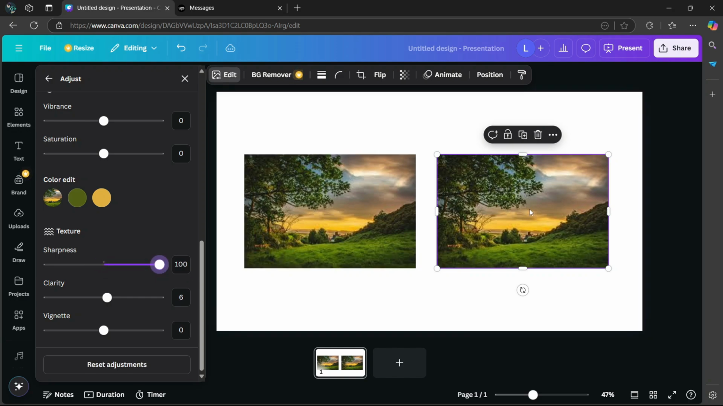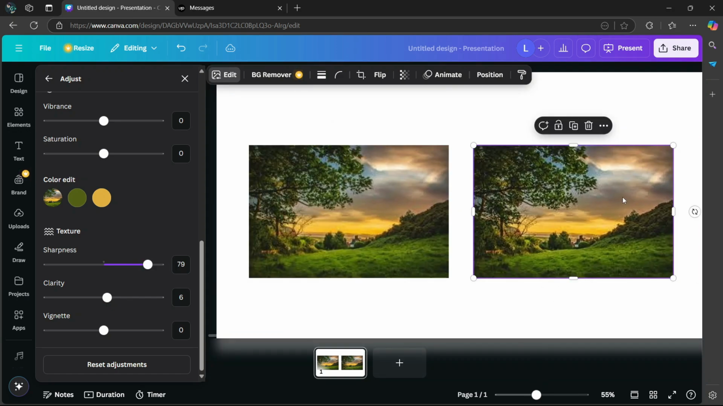You'll notice that the image becomes sharper compared to the original one here on the left side. So if I zoom in, you can see the subtle difference where the sharpness is actually showing here compared to the original. Now, let's see what happens if I increase the clarity.